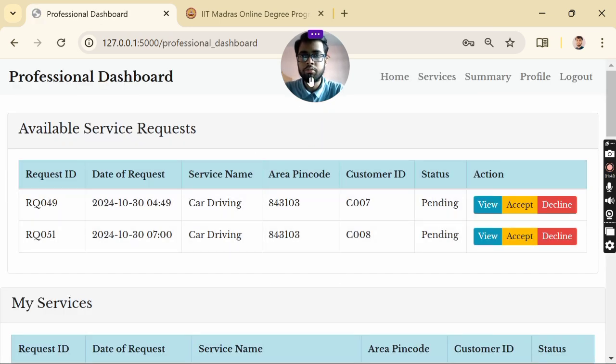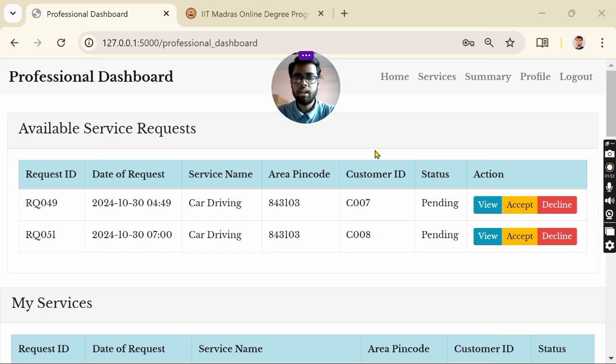So now I have logged into the professional page. So this is my professional page. You can see the first thing is the professional dashboard written on the left top. In the navigation bar, I have again the option of home, which will take me back to the home page. Then I have the services, which will show me the services that I have made, services history, the summary, graphical summary, the profile section of my account, and the logout option. So now there is an available services request option.